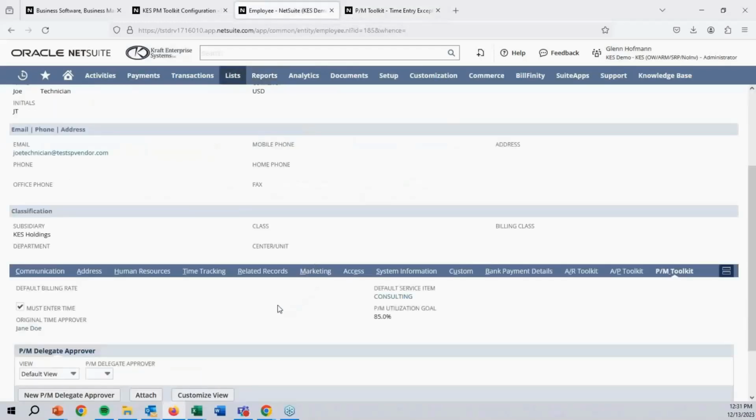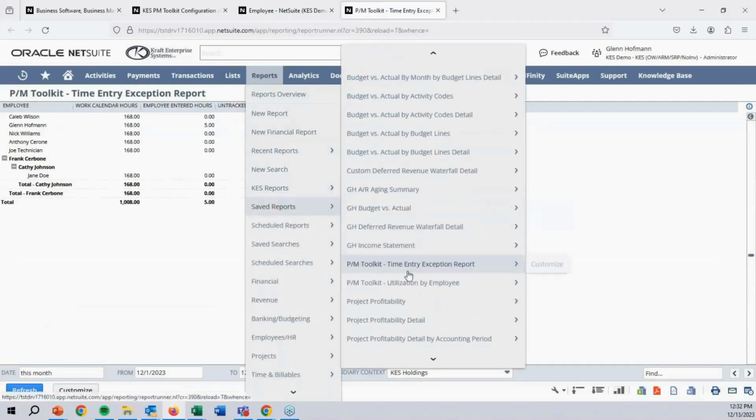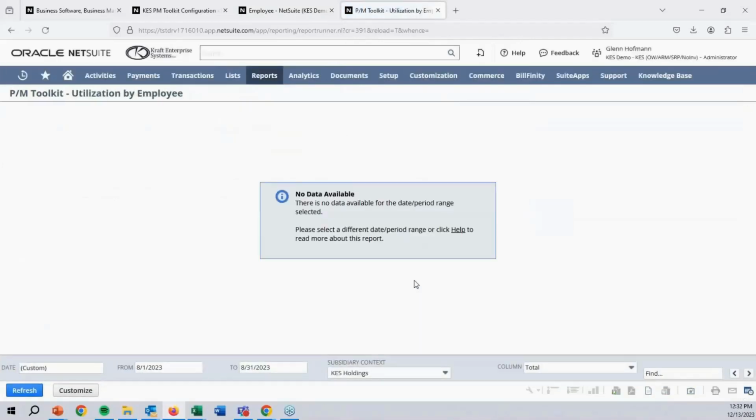And then the last report is our custom utilization report. Again, we build it off the one built in, but we filter it for this must enter time. And we've added a utilization goal on the employee. So that way, when you run the report, you can see how people are doing against goals. So let me show you what I mean by that. I come over to reports, Sage reports, and I come down into our utilization by employee report. Again, it's just like the one built in out of the box.